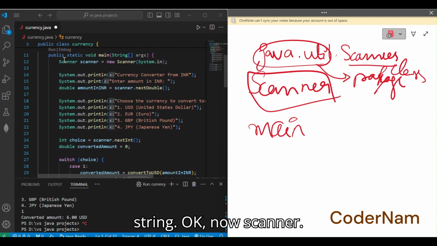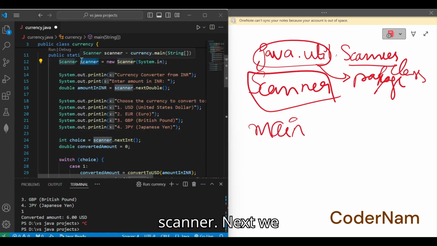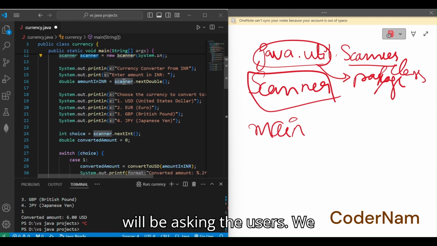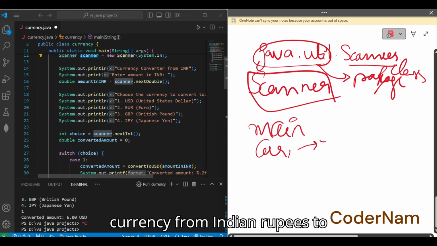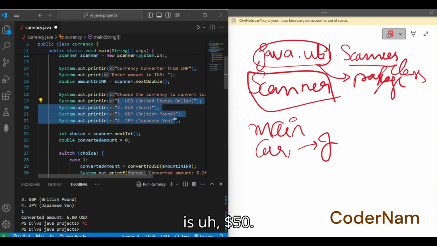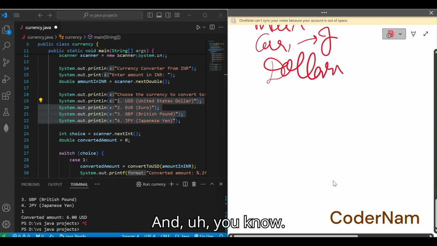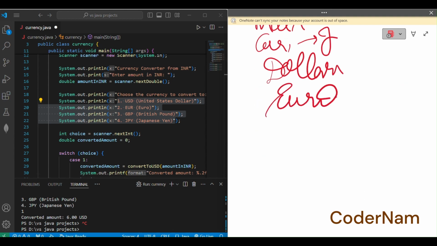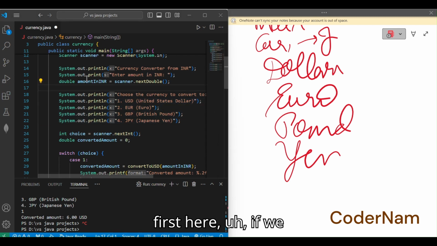Okay. Now scanner is equal to, I have taken the scanner to be scanner. Okay. Next, we will be asking the users, we are going to convert the currency from Indian rupees to one of the following things, that is to dollars and euro, pound, and yen. Okay.